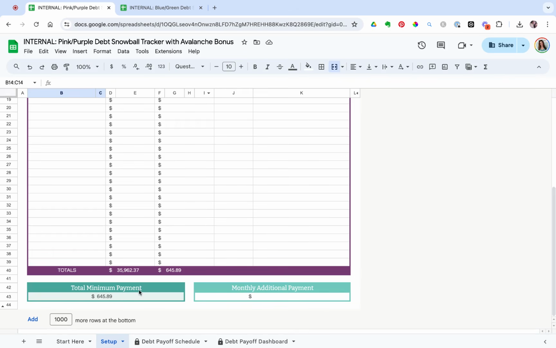It will automatically add up your minimum payment for you. So that's $645.89 here. And then you get to decide how much extra money you are going to put toward your debt on top of the minimum payment per month. So this is money that you're pretty confident that you're going to be able to put towards your debt each and every month. So I'm going to put $200 here.